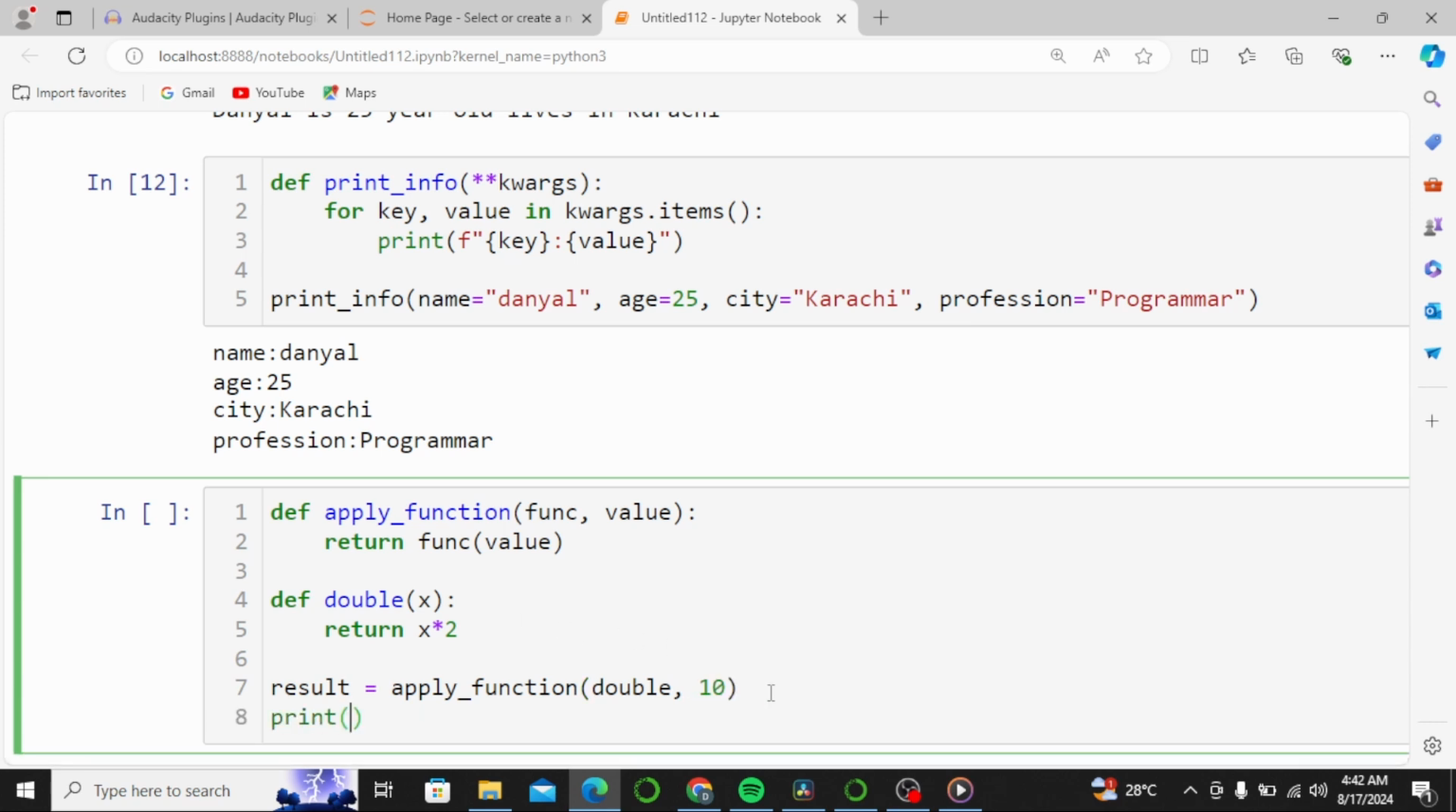So what actually we have done in this code is that we have created a function which is apply function that will do nothing but return the value, and then we have created another function which is double which multiplies the parameter with 2. So here we have called the apply function. So basically the apply function will take two parameters which we have already defined as func and value. So for this we are considering these two parameters as the double.